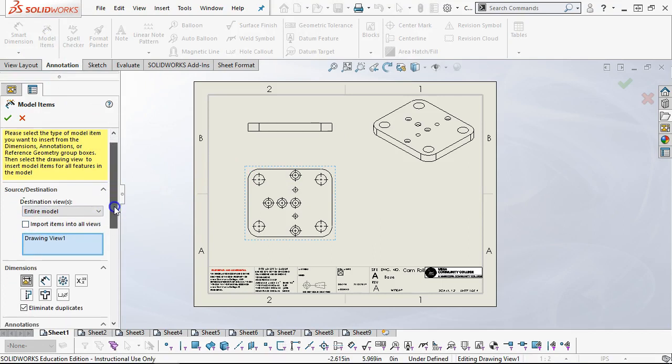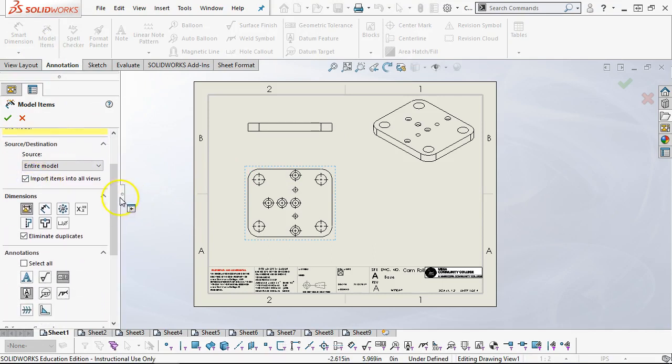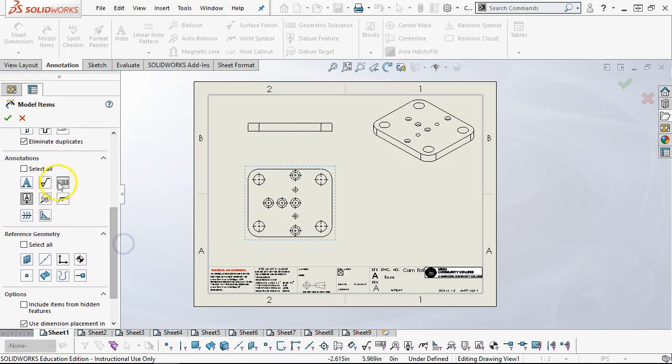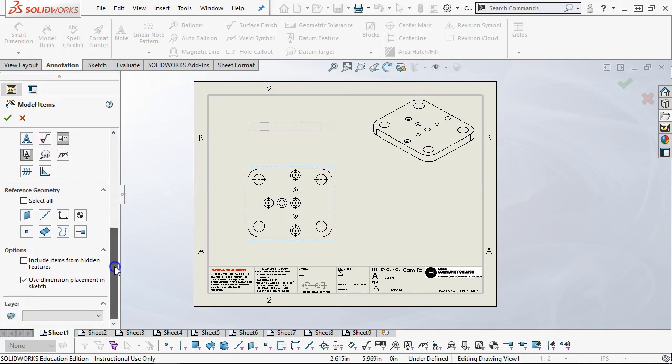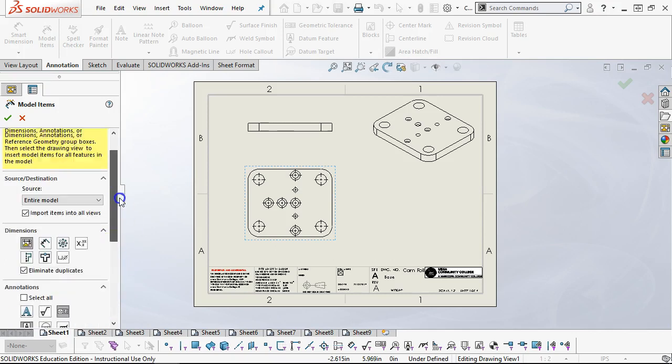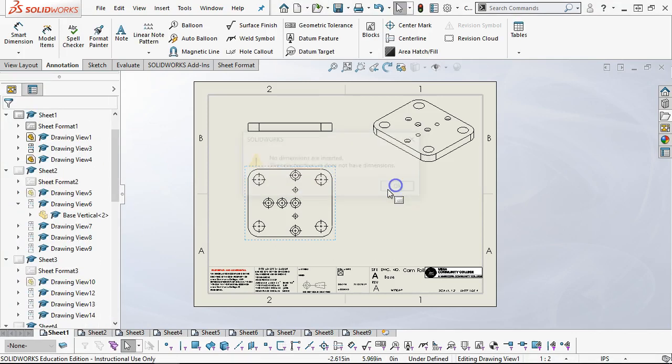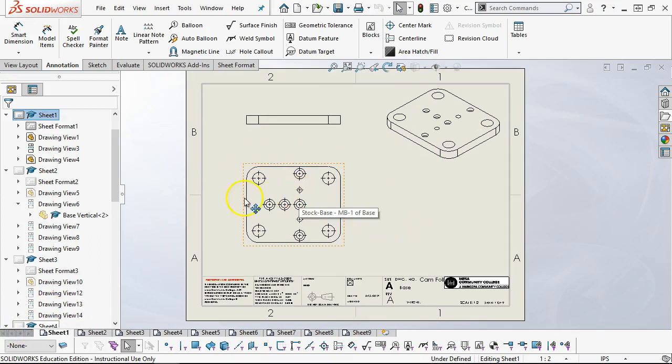All right, so the entire model, import items into all views. Don't know that it was, still have those. Include items from hidden features, dimension placements, no layers. Okay, I'm going to have to go back and look at that one. Okay, so it's not bringing them across.